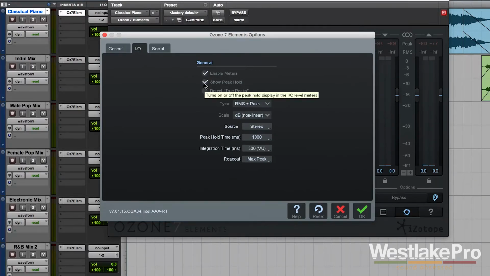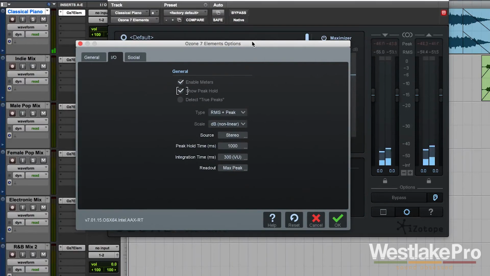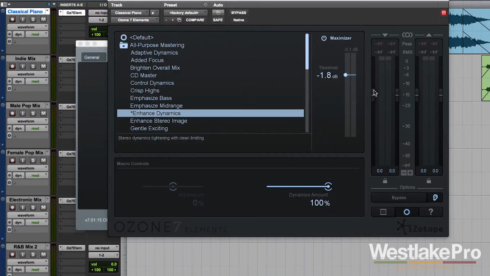You can also show the peak hold. So when I play this, you can see that those hold there. And you can set the amount of time that those hold down here. You can also choose whether or not you want to detect the true peaks. Here we have our source, whether you want stereo or midside, which you can also just choose by clicking here on the interface.